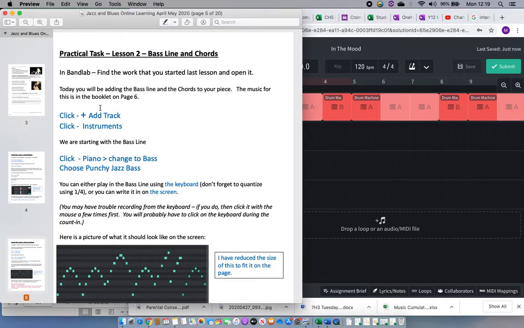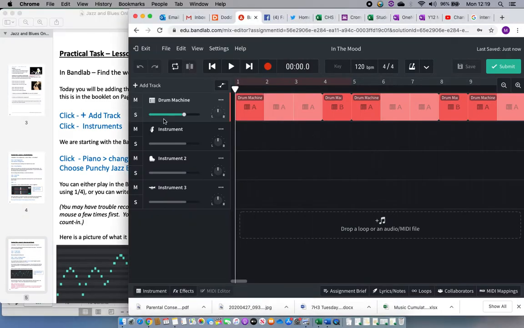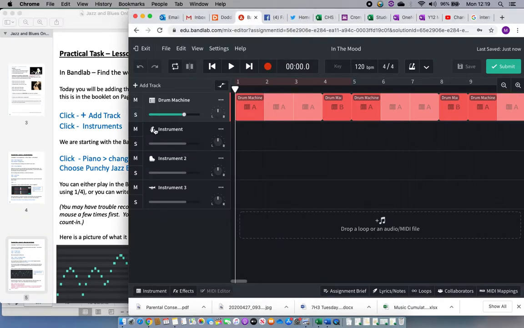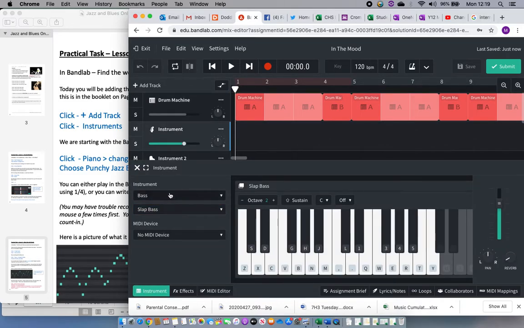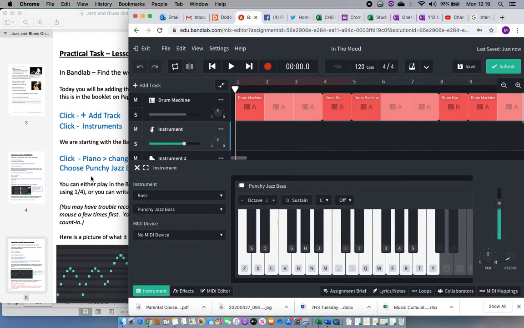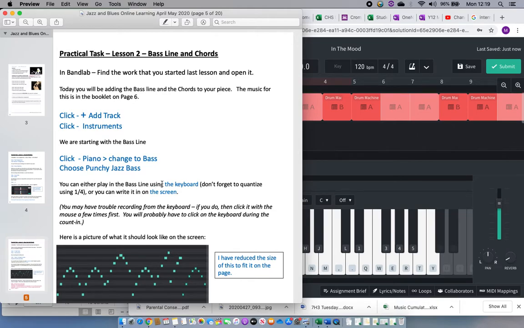So it tells you that you'll need to add a track and click Instruments. You don't need to do that because I've already put some tracks in, but you will need to choose. So at the moment, this second instrument here, if I click on the little icon there, it will tell me that it's set on a bass, which is great, but it's not on the one I've asked for, which is punchy jazz bass. So let's just change that there to punchy jazz bass. Lovely. It says you can either play in the bass line using the keyboard, which is here, or you can write it in on the screen. I'm going to show you both of those methods in this video.